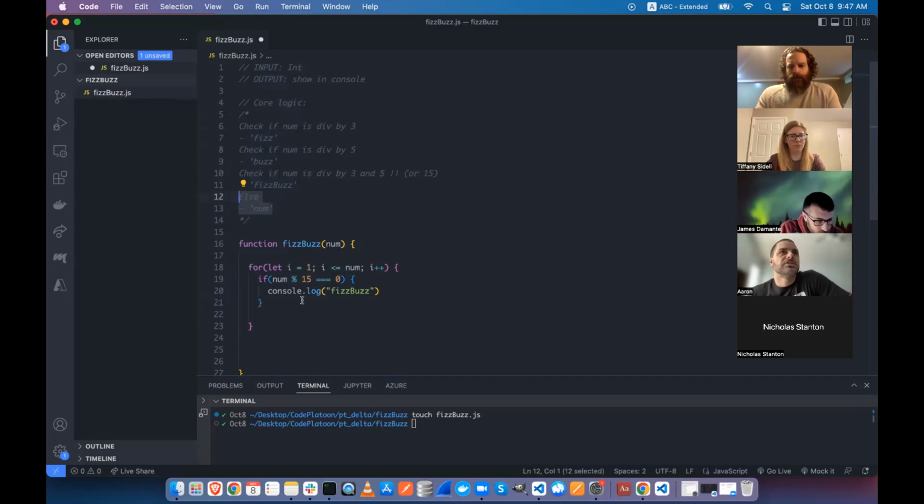Yeah, if num modulus 3 equals 0, then console.log fizz. Okay. What if we get a number like, I'm trying to think of, I'm not sure that this part, would it matter?